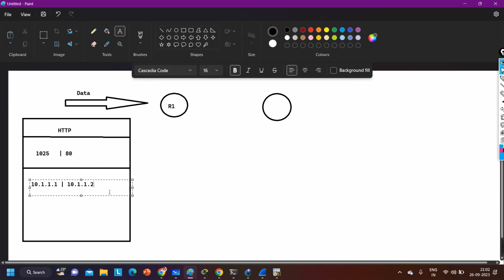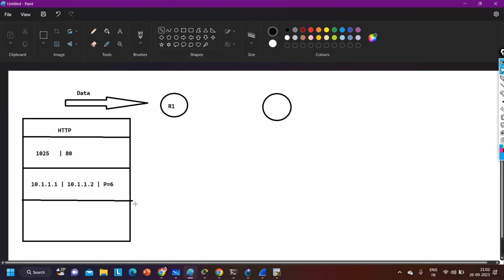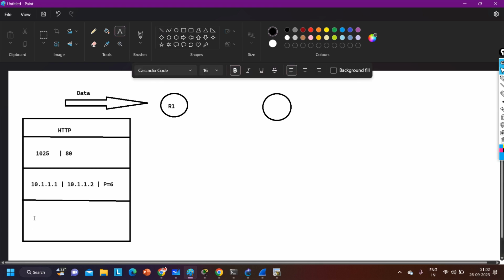And then the protocol field. What will be the value in the protocol field? Oh, 6. Very good, 6. And after that it will hand over to the lower layer. At the data link layer there will be the source MAC address and destination MAC address. Let's say the source MAC is 0A and the destination MAC is 0B. And after that there will be the type. What will be the type code?